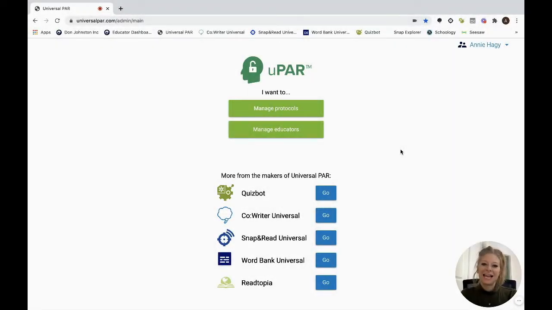Today we're going to look at adding and managing educators inside of the UPAR district license. I am signed into universalpar.com and I am signed in as an admin. Now you will also be signed in as an admin and you will be able to see both of these buttons, manage protocols and manage educators.